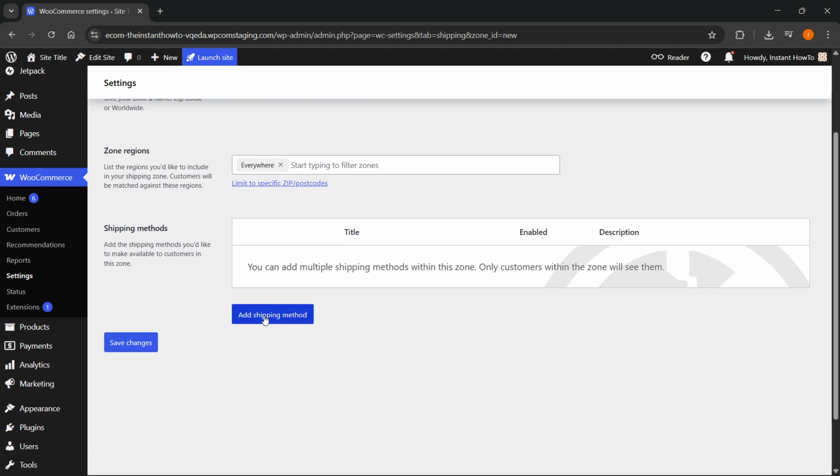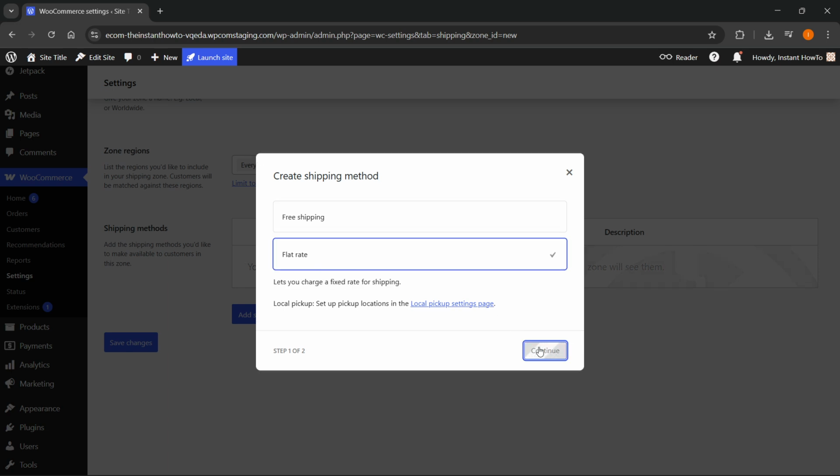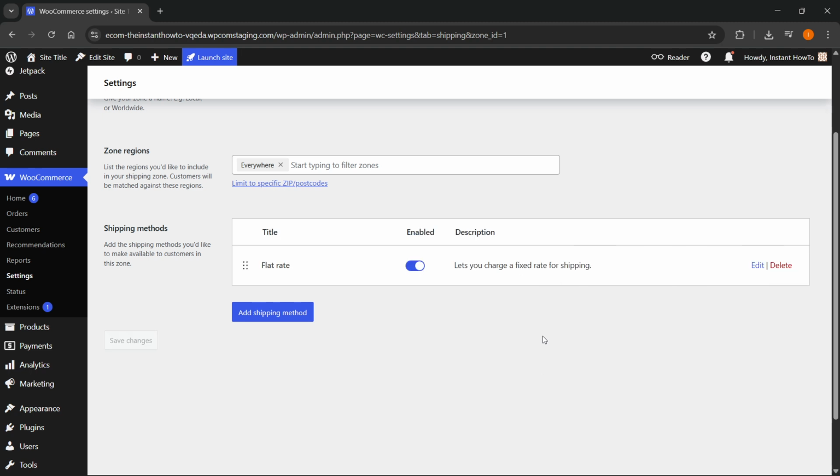Here, you then want to click on Add Shipping Method. And then you have two options. Either you have free shipping or flat rate. So if you want to add shipping charges, you can click on flat rate and then press continue. And after you do that, it's going to give you an option to set your tax status. So taxable or none. I'm going to do none. And then the cost over here, I'm going to put, let's say 10 USD. Okay. This is going to be the shipping cost. And of course you can add more shipping class costs if you want to. And then you can click on create and save. And this has now been created, and you can enable or disable it whatever you want.